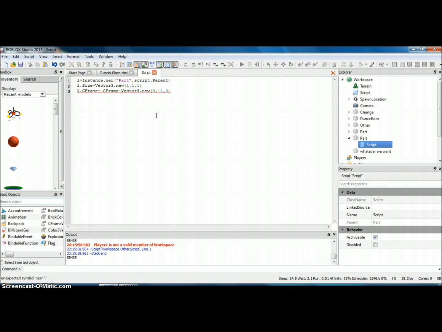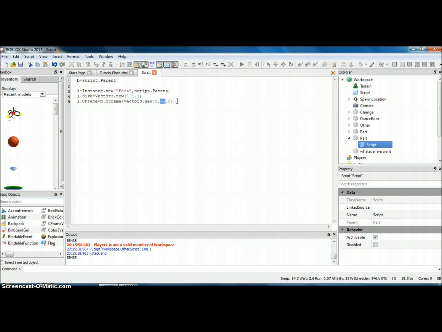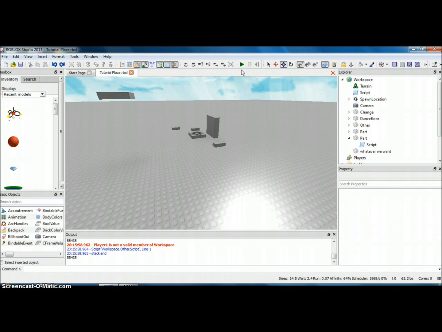Okay, I'm just going to make a variable up here. This is going to make it way easier. Up here I'm just going to say b equals script.Parent. So L.CFrame equals B.CFrame minus the stud on the y-axis. So now it's under this, and that was our problem there. That was pretty bad. So create it. There it is, right there. Hallelujah.